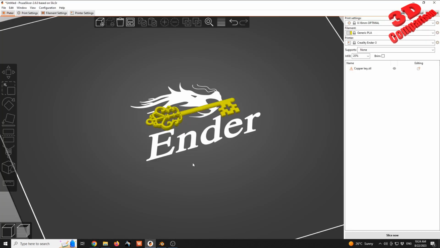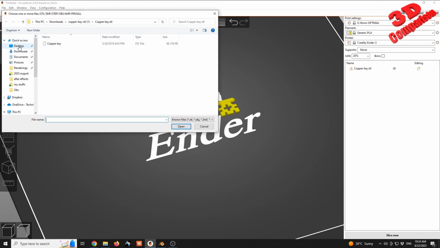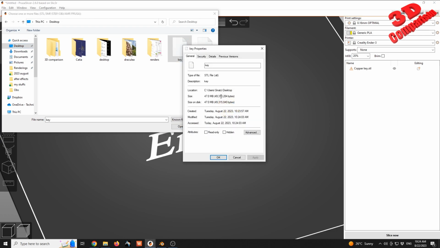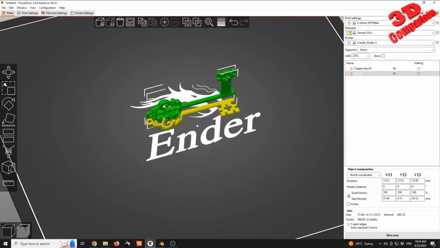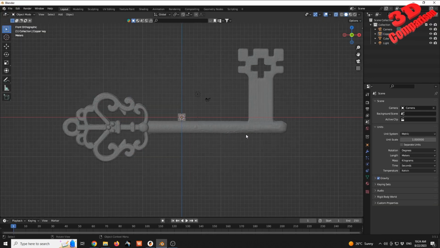Go back to Prusa Slicer, file, import, STL, and this is on desktop, and the one that I saved now is key. As we can see, it was created at this time. So I have that imported, and we're going to see that the key size is again at the correct scale, even though within Blender I see that the key is quite massive.